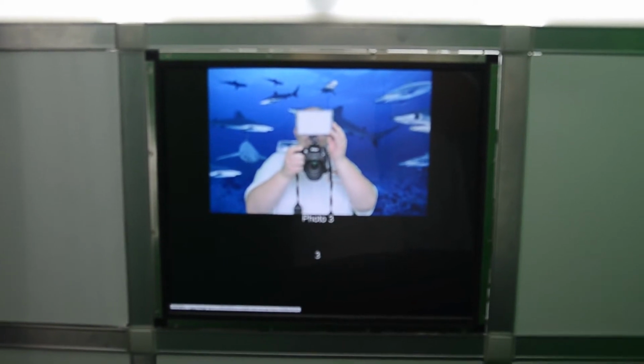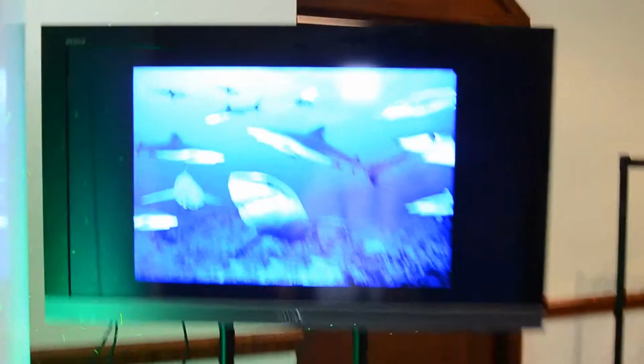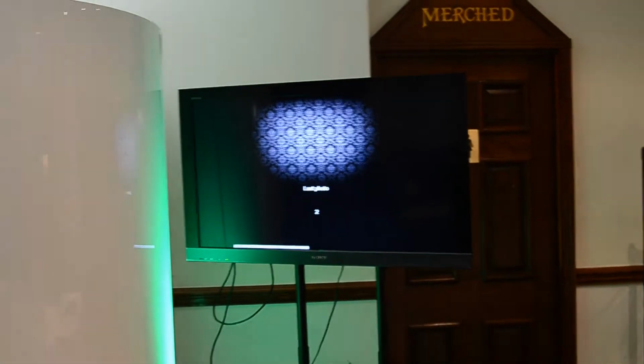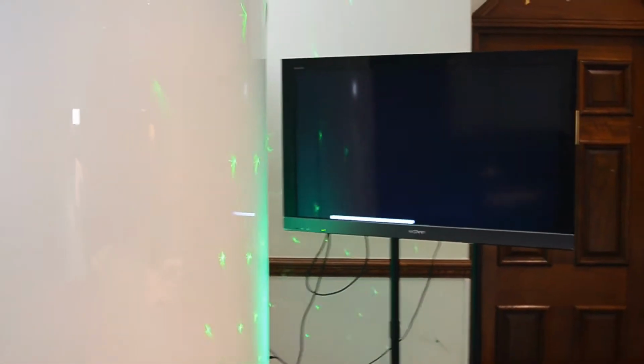So the booth takes the photographs, and actually out here on the big screen we've got the same photographs being shown, so it's a live feed straight from the booth straight to the big screen, so all your guests can see what's actually happening inside the booth.